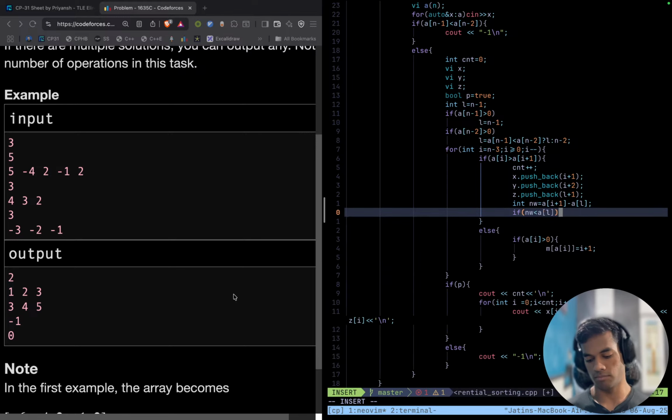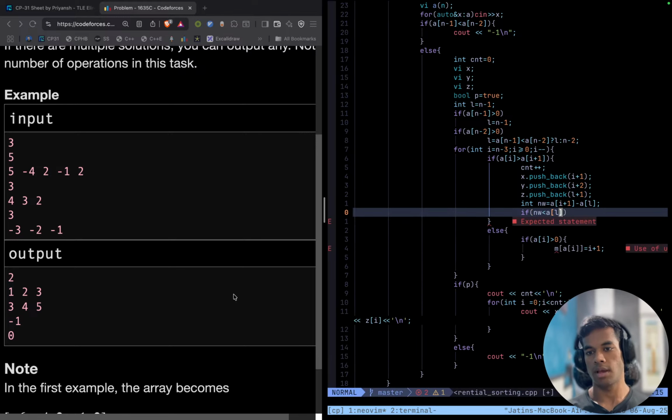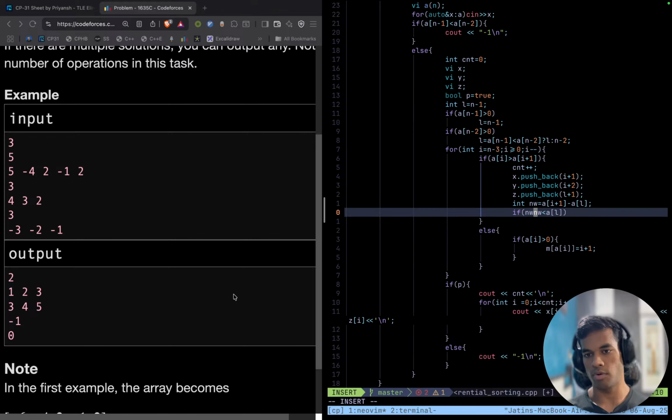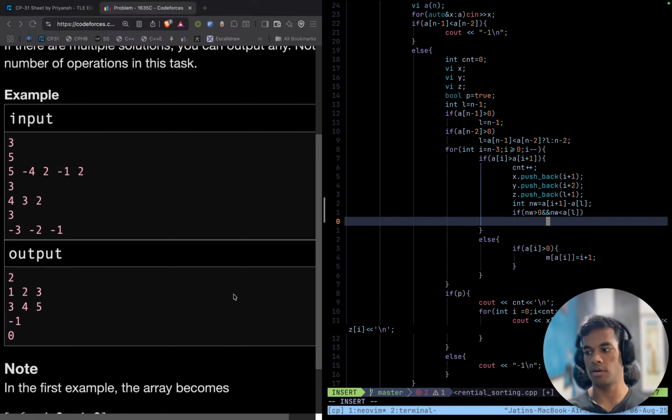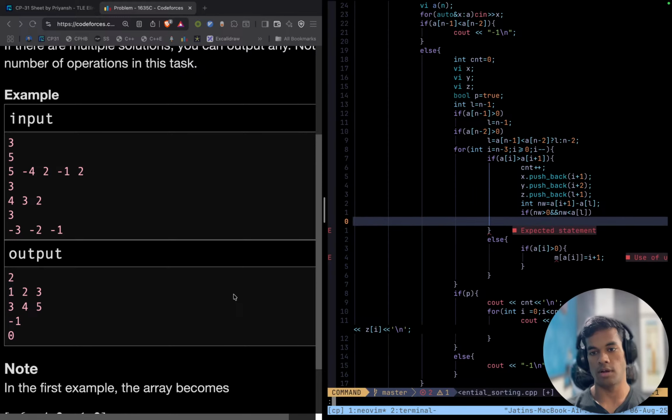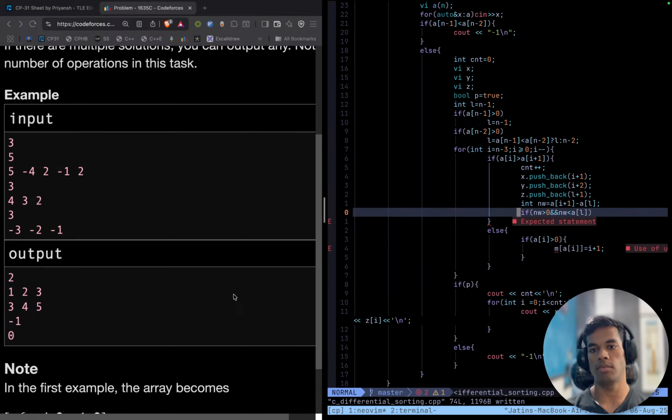If NW is smaller than AL, it has to be smaller and positive. If NW greater than 0 and also smaller than the smallest positive number till now, then, and also, it cannot be equal to the number that I am subtracting from. Yes, it cannot be equal to that number.